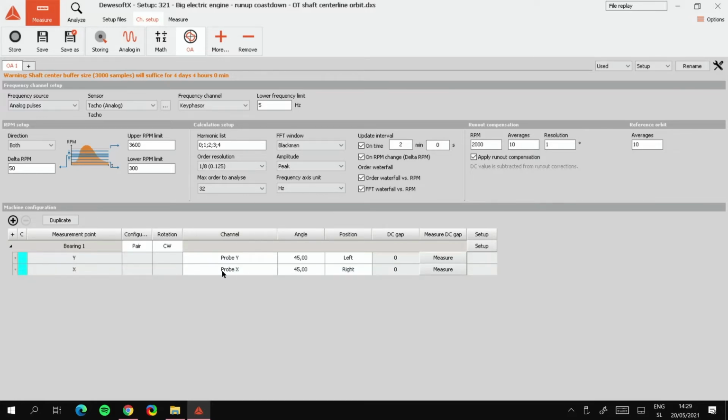And then I have the ability to already define the configuration of the probe here. This is either pair or mono, the rotation of the shaft, and also the angle at which they are positioned. Actually, for angle and position, I would suggest doing it in the setup.